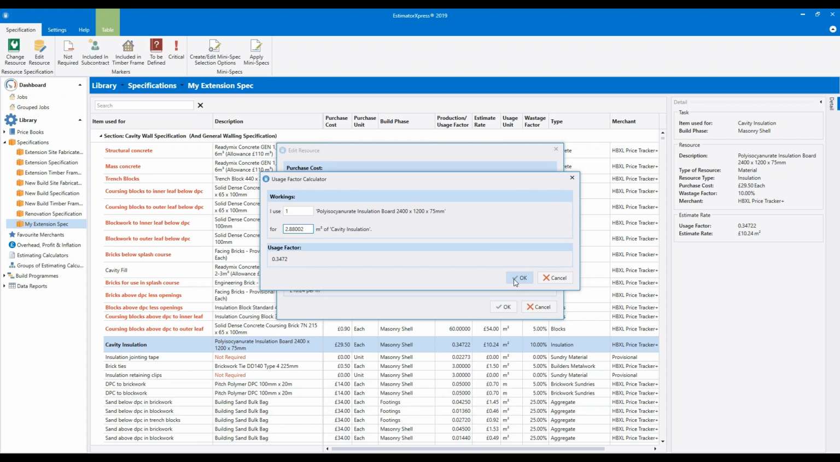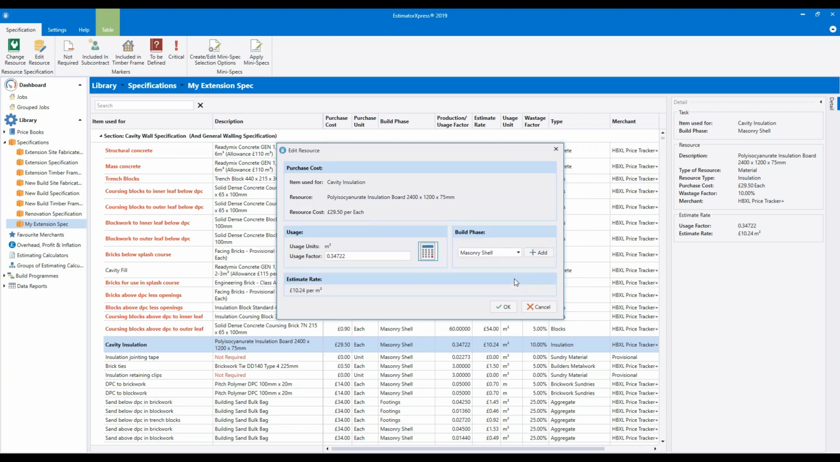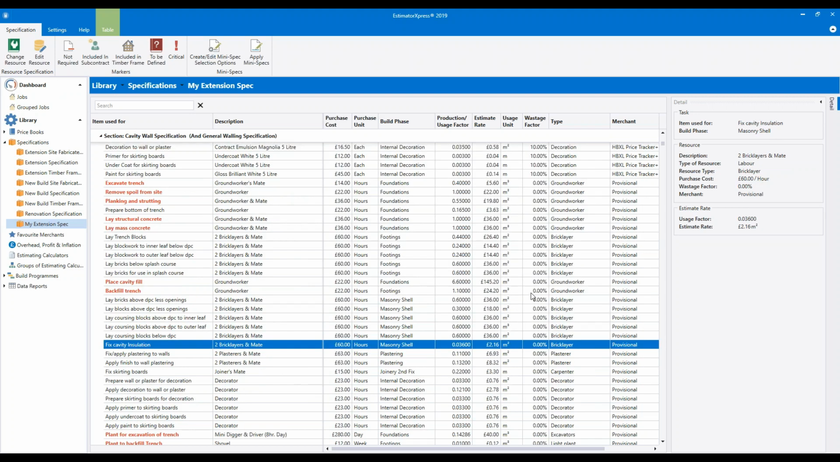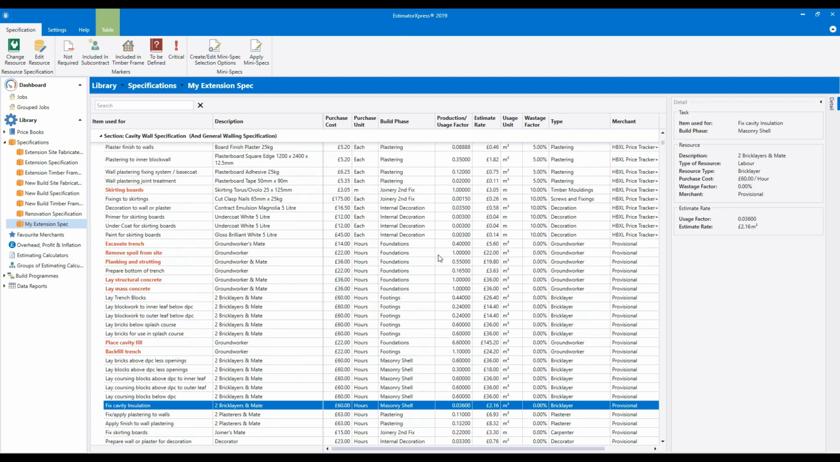So once you've changed that, click OK. Check the estimate rate, looks about right. It's telling us it's costing us £10.24 per square metre. The build phase is set to the masonry shell. That's correct. We're still going to fix the insulation in the same phase. So that's fine, so we can click OK. Now we've finished changing that resource.